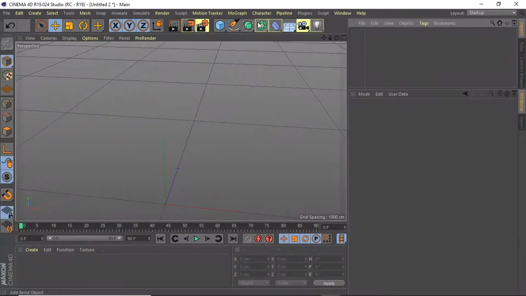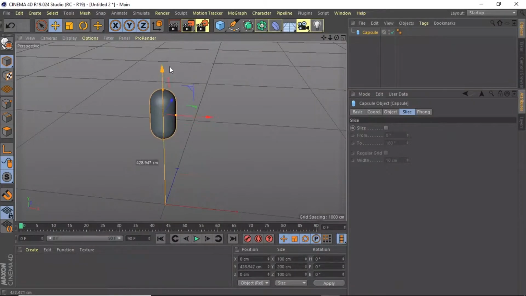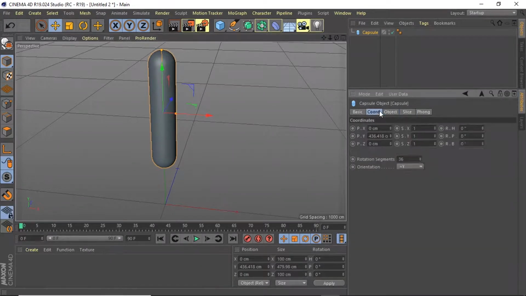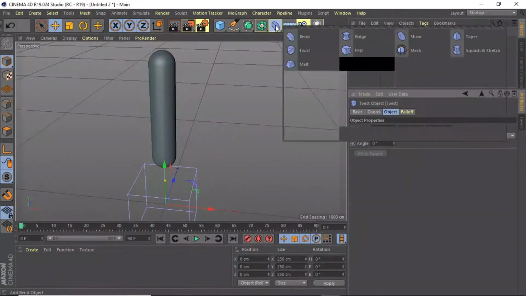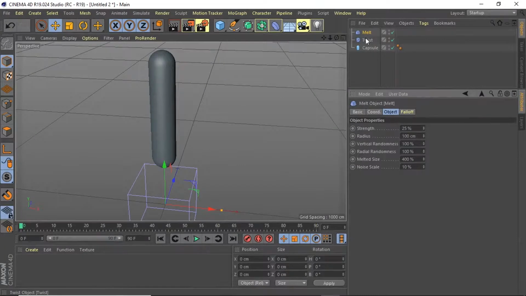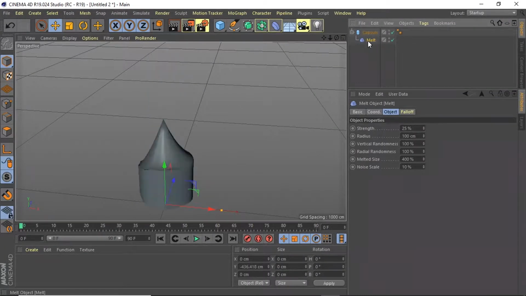Let's make use of this in another tool. Why don't we try and use the capsule? We're going to make a very good capsule right here. This is a very good capsule, and I think we should use this particular tool. I'm going to press the melt tool, and I'm going to delete the twist actually. So this is the melt tool, and I'm going to pass it into the capsule.